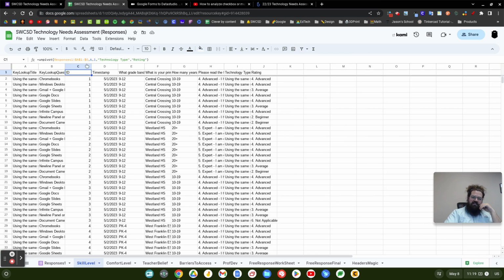6 is the number of fixed columns. So that's the number of columns in that data from A1 to O at the beginning that we don't need to parse out using this unpivot. All right, and then technology type and rating are just how these two columns are going to get named. So you can name those whatever you like. Name them something that is easy to bring over into Looker Studio. And you'll see, so the first user, there's all their answers. They answered advanced on every single one of these.